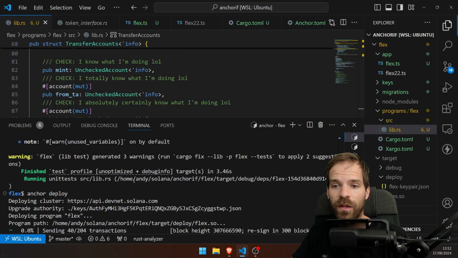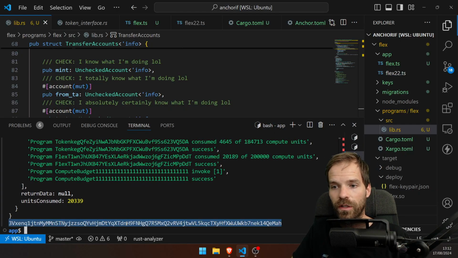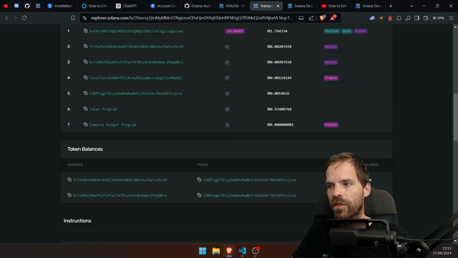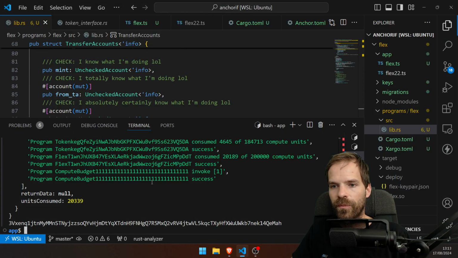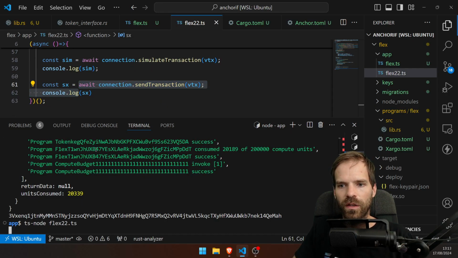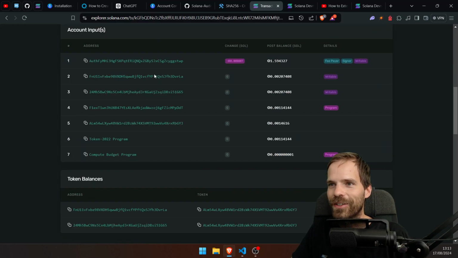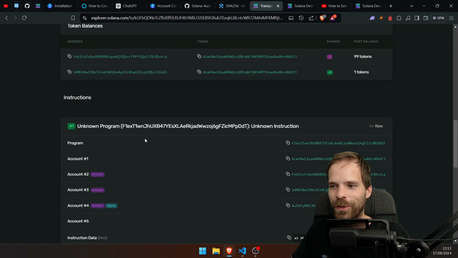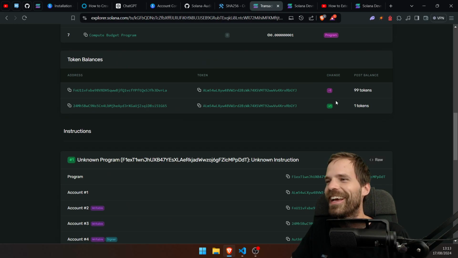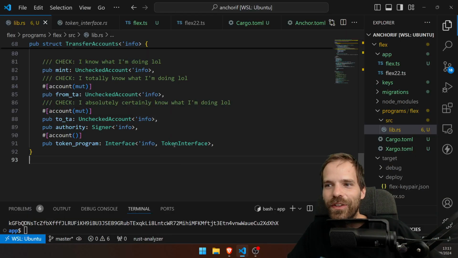Nice. Deploy. Wonderful. Then let's flex a bit. That seems to work. I did manage to transfer another token with a token program. And then for Flex 2022, let's also send. That also works. Amazing. Look at this. And also with the token 2022, transfer token. Ha! And that's how we use an interface. Nice. So that token interface allows any of the token programs that implemented that interface.